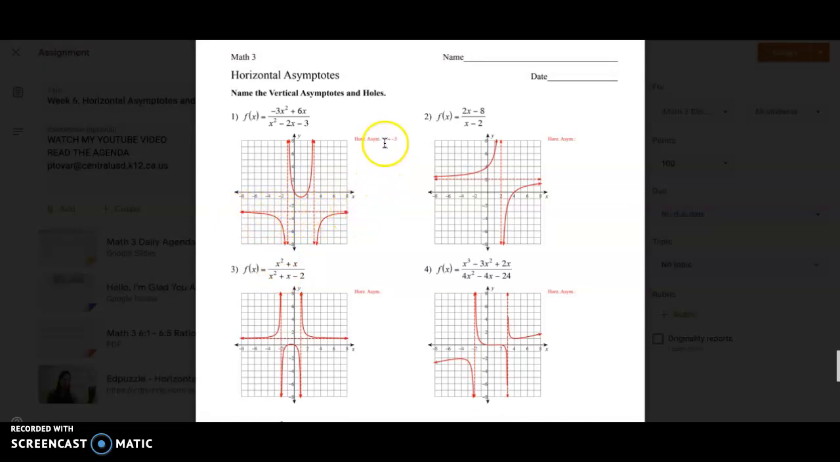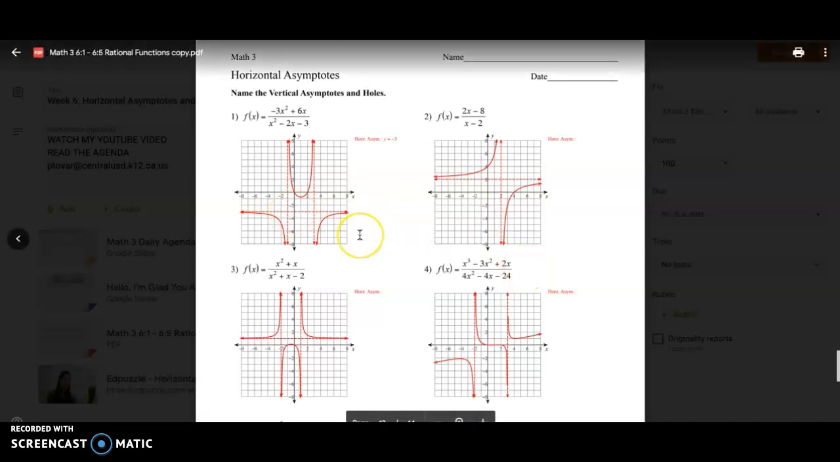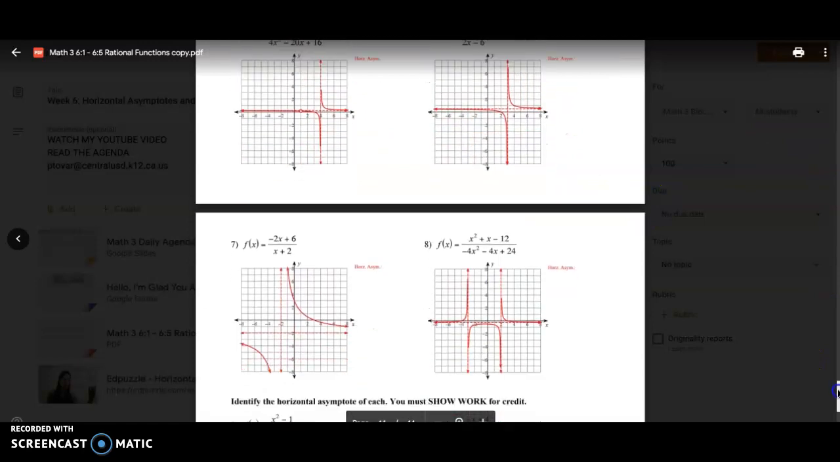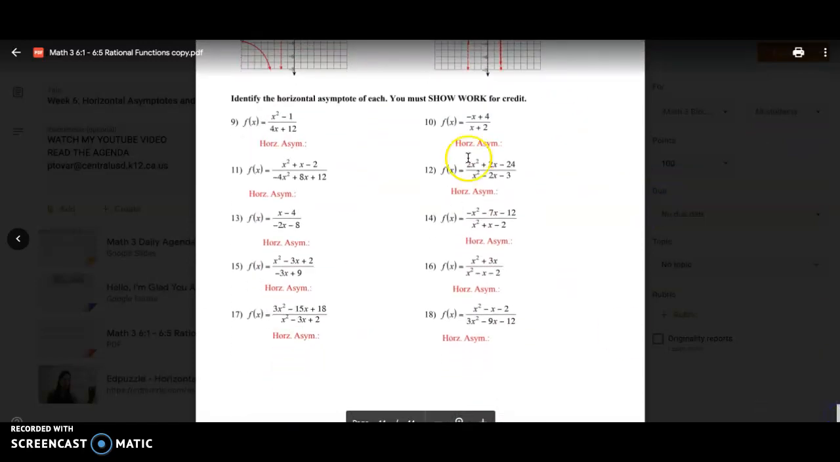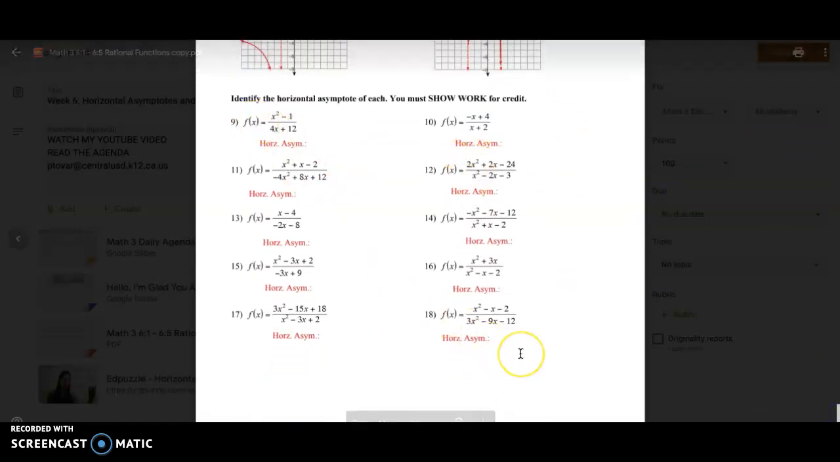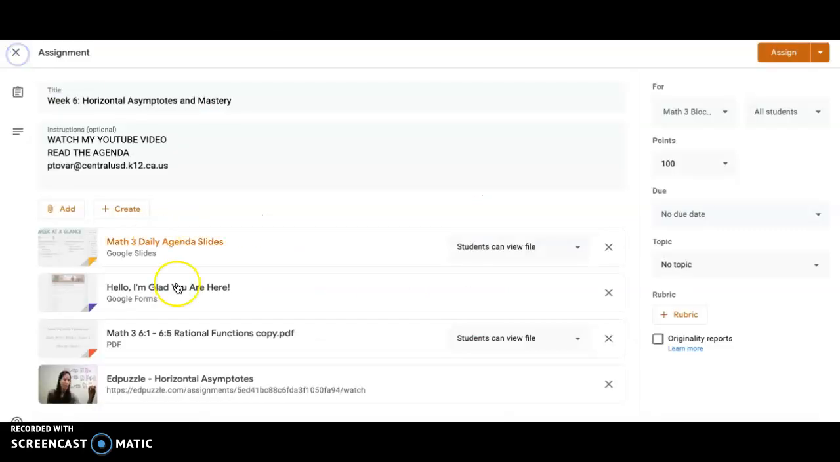So for example, this one, the answer is y equals -3 because there's a horizontal line right there at y equals -3. Okay, so I would want you guys to go through these problems and tell me what the y equals equation is for the horizontal asymptote in those cases. And then down here is actually calculating the horizontal asymptotes, and that is where Ed Puzzle comes in to help you with that.